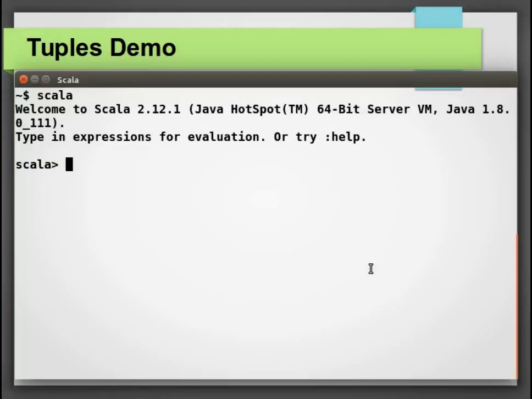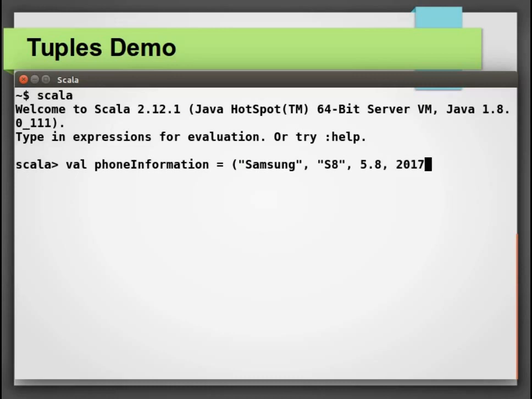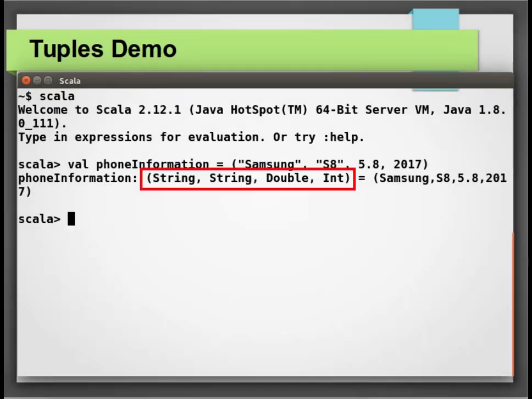I am going to use Scala Interactive Shell or REPL to demonstrate tuples. As discussed earlier, we can create our first tuple by simply throwing together a bunch of values and enclosing them between a pair of parentheses. And Scala type inference does the rest. It is a tuple that stores information about the make and model of the phone. Notice how Scala inferred each individual type of this four-value tuple.